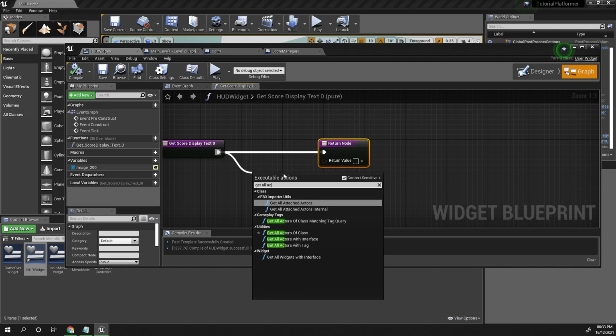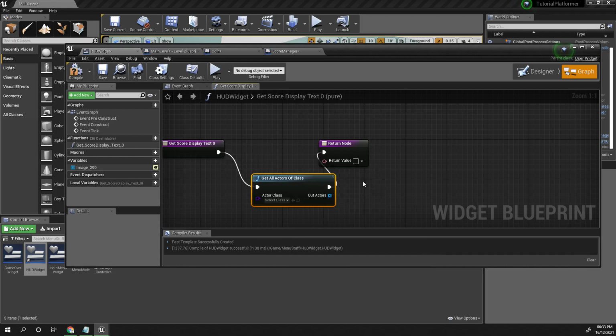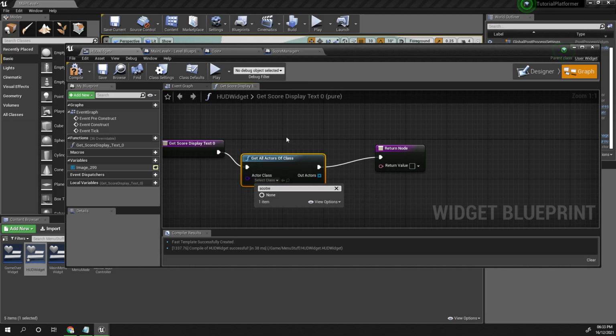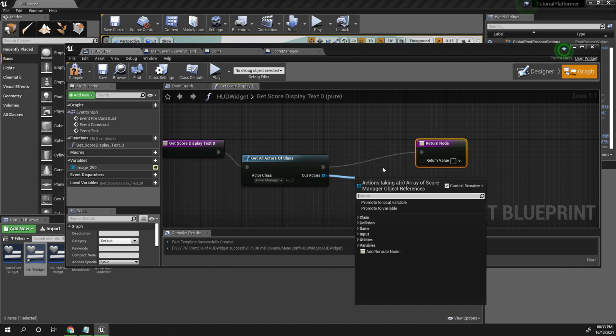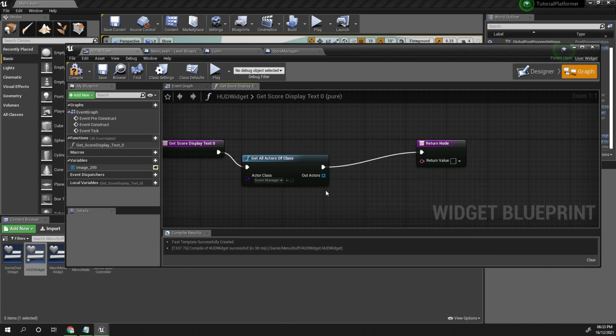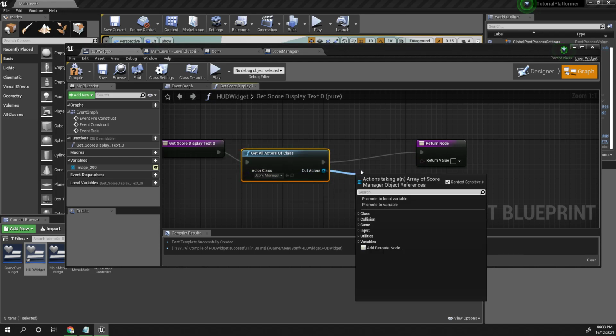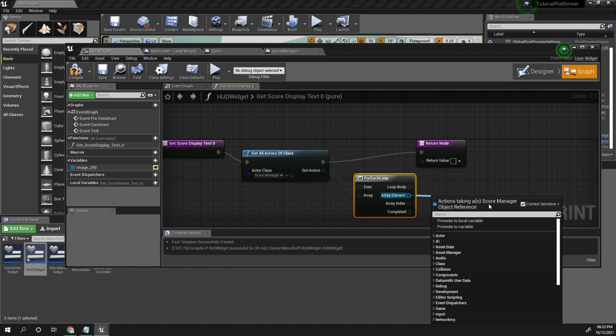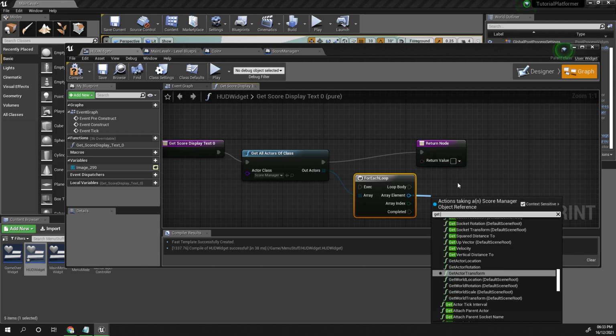So we're going to, what was it? Get all actors of class, I think it was. Here we go. I'll get all actors of class. The actor that we're going to get is going to be the score manager. And once we've got that score manager, we are going to go ahead and grab that score. So we're going to get score. Let's see. Oh, of course, it's an array. We forgot we have to for each first. And now we've got an individual version of the actor rather than the array version. We can now get the score on that.